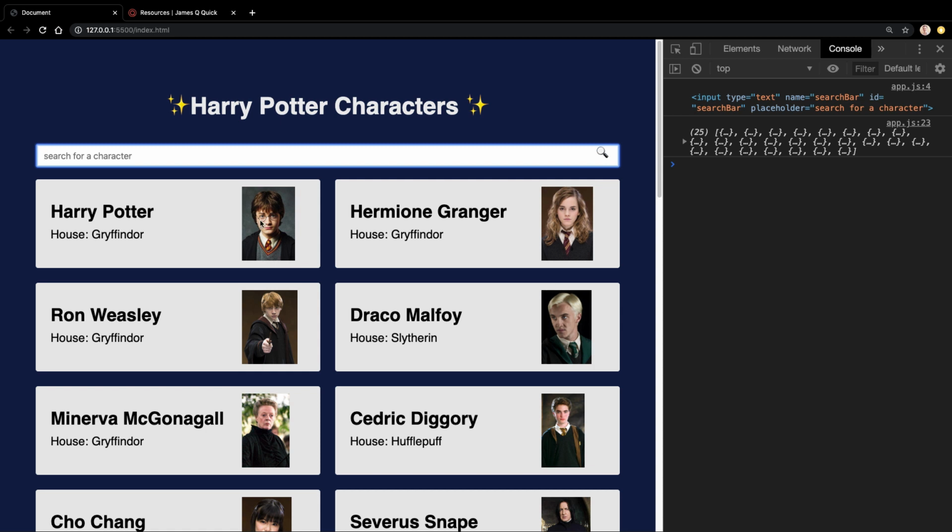So anyway, that's how you do search in JavaScript. It's actually not too bad once you get the basics, and you can apply this to any application that you're working on. I hope you enjoyed it. I enjoyed working on this. I am a Harry Potter nerd, so I get to play with the Harry Potter API. Always a fun time for me.